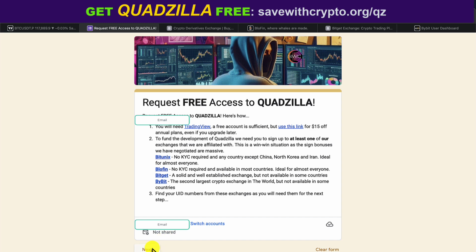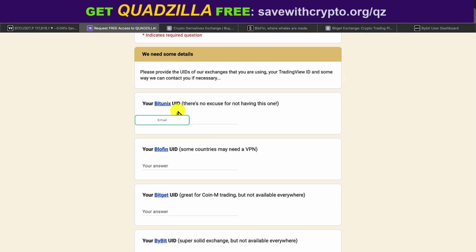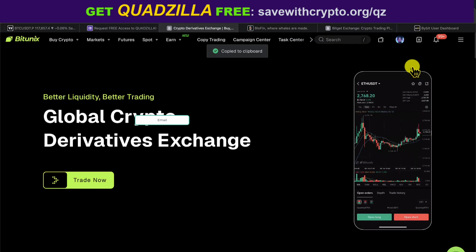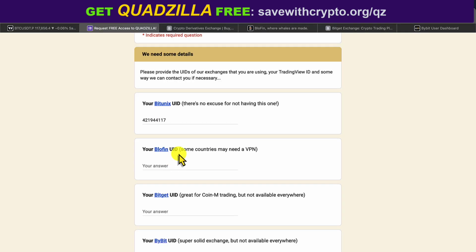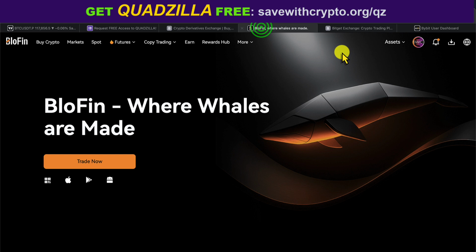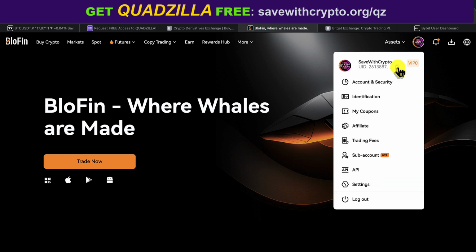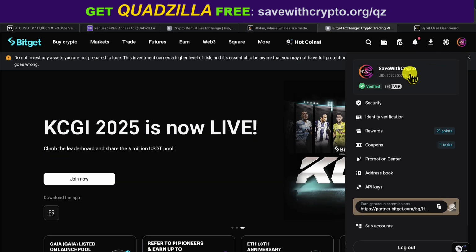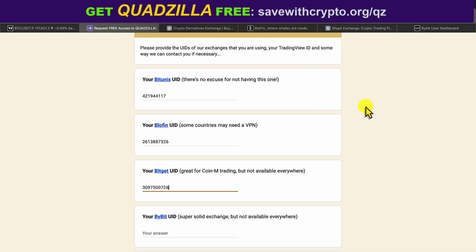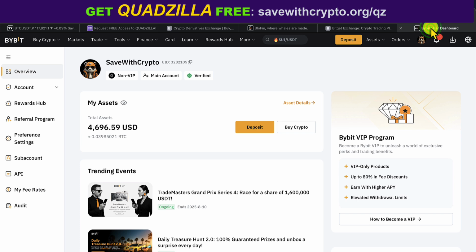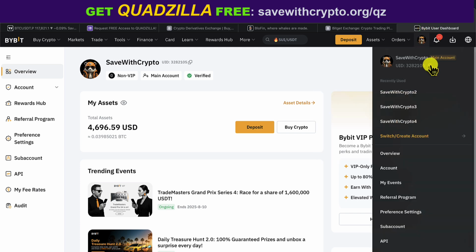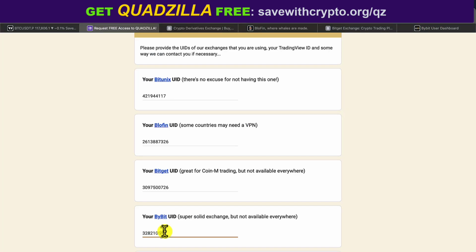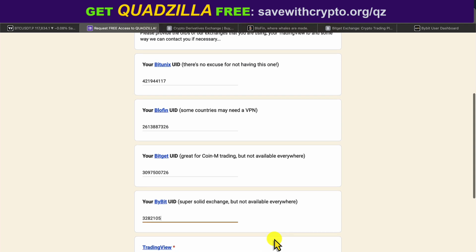So once you've got those numbers, or at least one of them, you can go to the next part of the form. And this is the final part. So we need your Bitunix ID, which you'll find there. You need your Blofin ID, which you'll find there. You need your BitGet ID, which you'll find there. And you'll need your Bybit ID, which you'll find there. Now, if you can't sign up to all those exchanges, don't worry. If you've got one of them, you're still entitled to use the indicator.